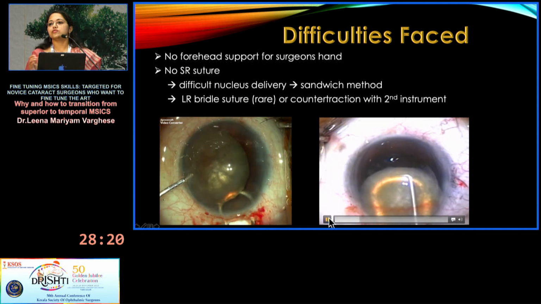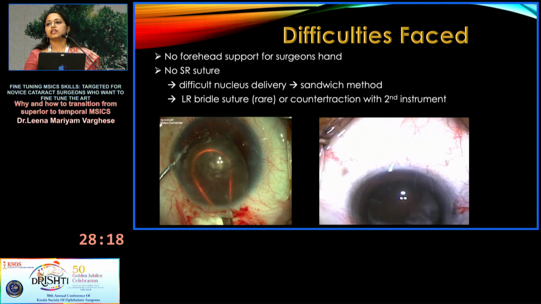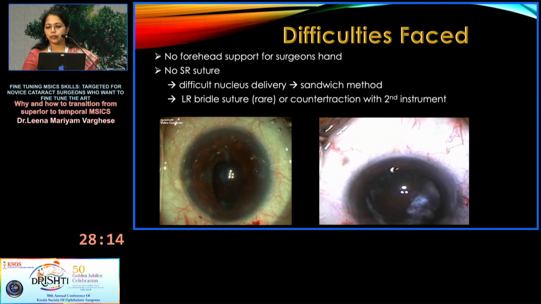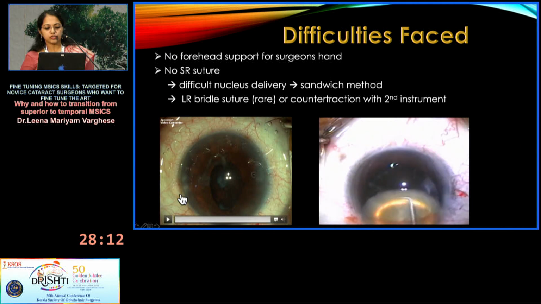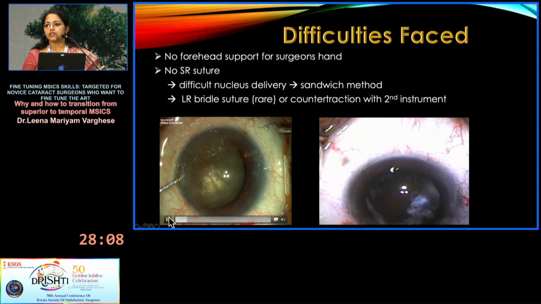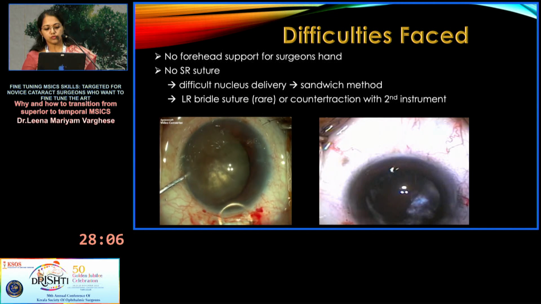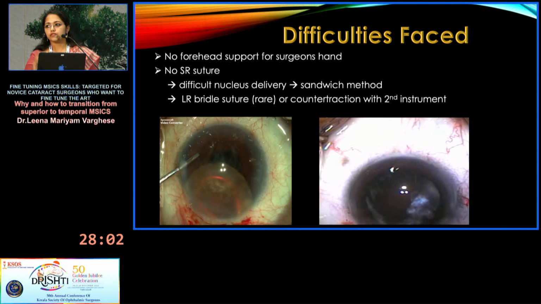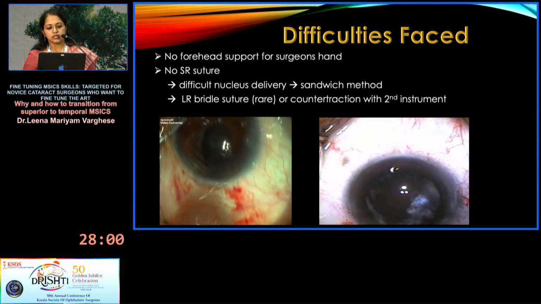So you can do a phaco sandwich where you use an irrigating vectis below the nucleus and a dialer on top, or a cystotome on top, and take out the nucleus. Or like I had shown in the previous video, you can use a second instrument providing counter traction while you're delivering the nucleus out through the tunnel. Make sure that you have an adequately sized tunnel and you inject viscoelastic above and below the nucleus.